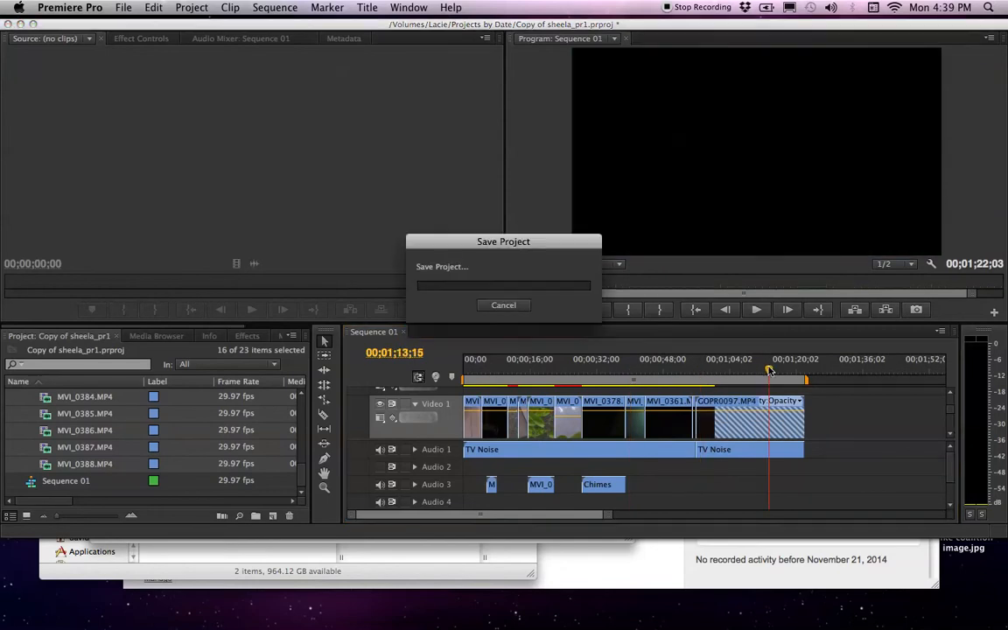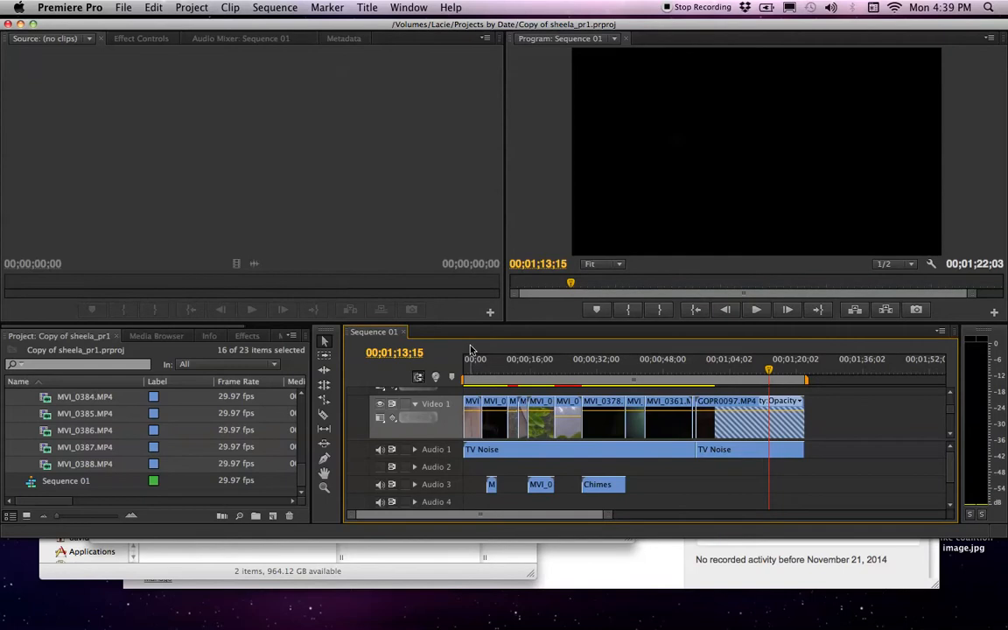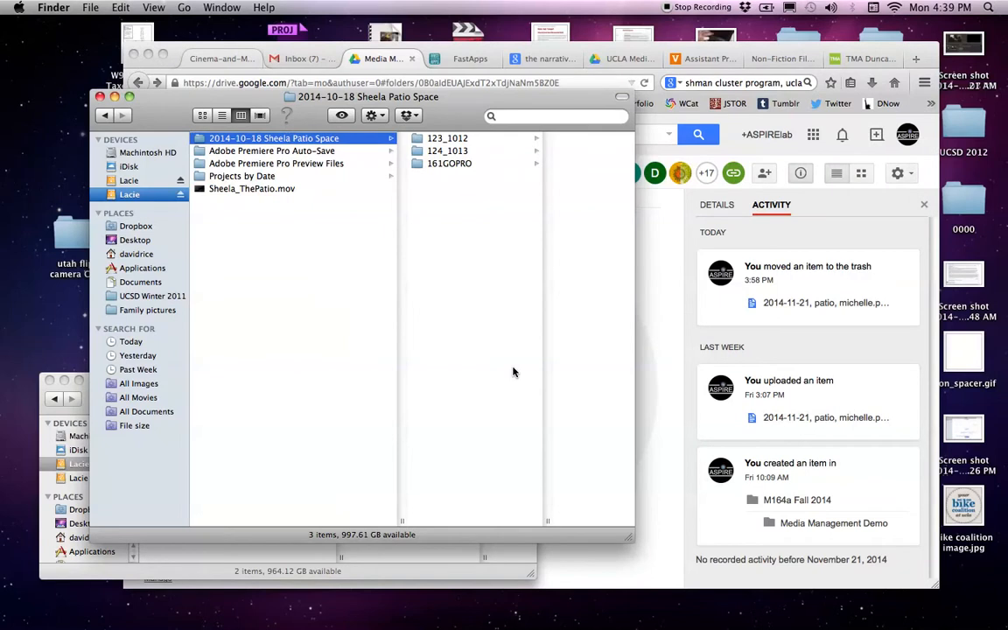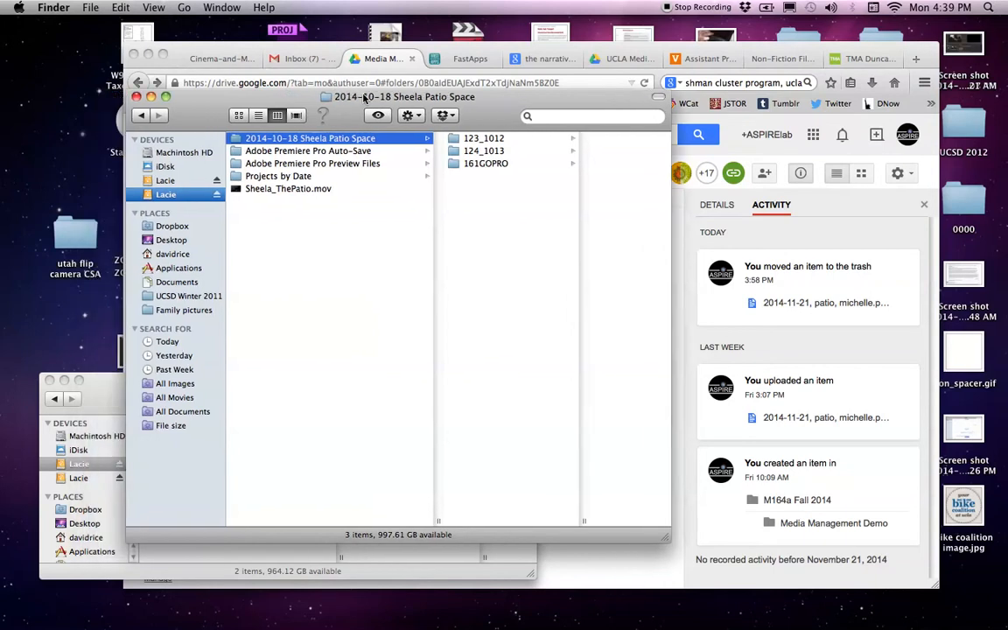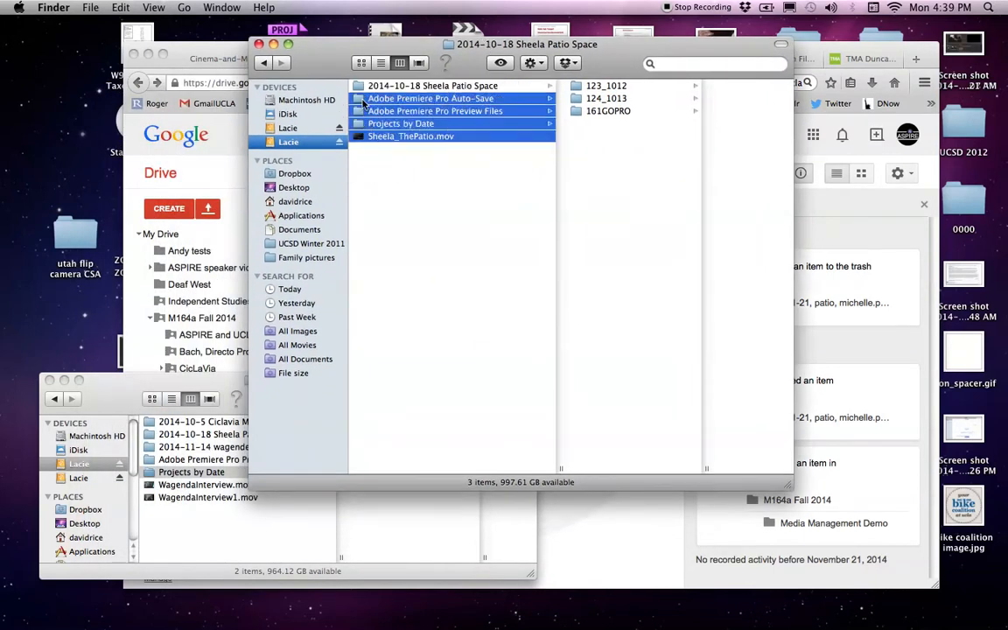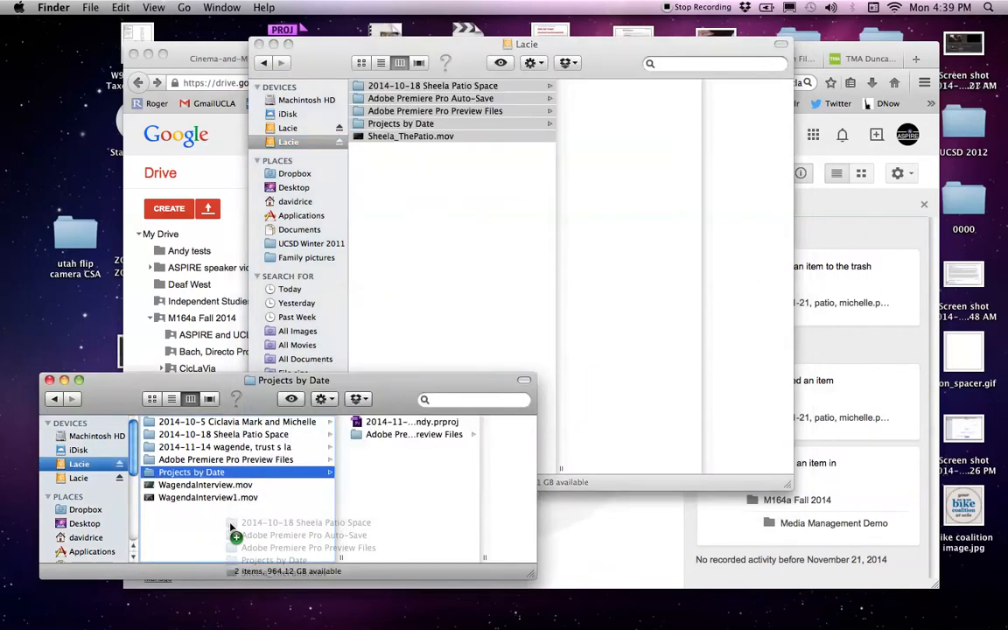So I hit Command S, save. And now we're going to bring this project into the one that I showed previously that had Mark's brief sequence there. Now before we do that, we have to copy our media from this drive onto the second drive, which is Mark's. So it's fairly simple to do. You just select everything that's on one hard drive and you drag it like that into this other hard drive.